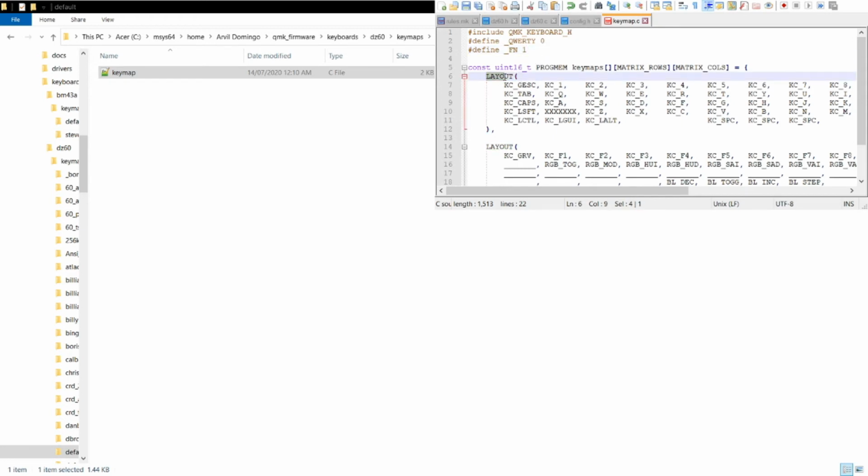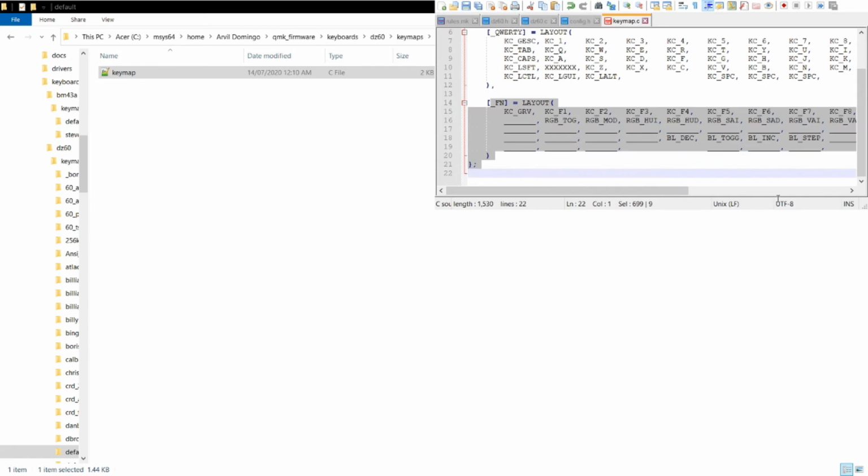We could also edit this. So underscore QWERTY. So this means that this layout is your QWERTY layout or your layer 0. Next, now this means that this layout is your FN layout.